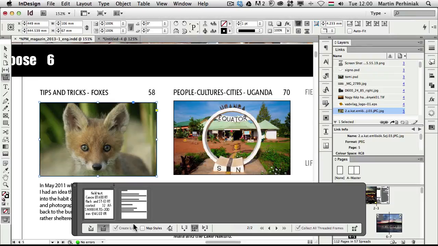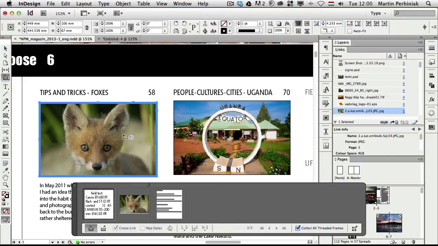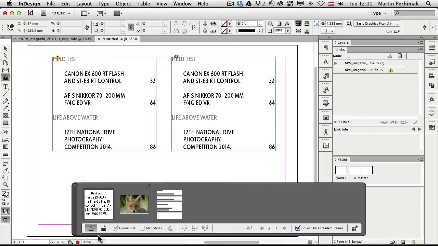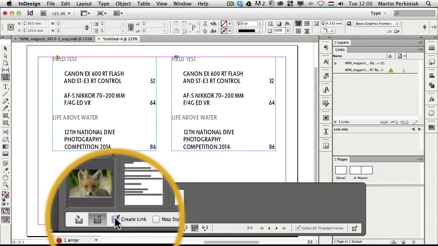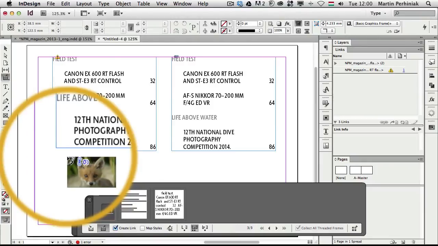What I prefer to do is have the create link option turned on, having the content collector tool, and then click on this image here. That way, if I go back to the other document and press B to select the content placer tool, then right arrow to have the image selected. Here I have to also make sure that the create link is turned on before I place it in.